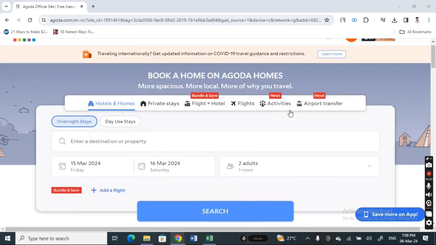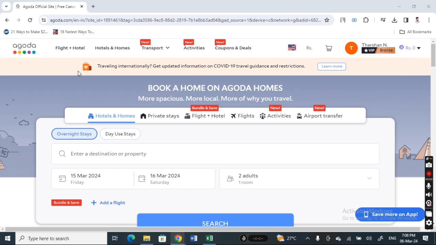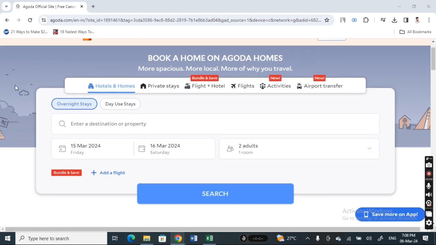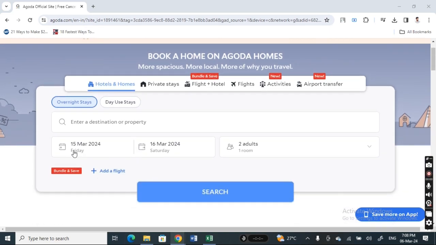Once you're on their website, if you have an account, you can log into your account. And once you're on their site here, what are you going to do? Firstly, if you want to book a hotel, make sure you have selected the hotels and homes tab here. So make sure you're on the hotels tab, and then what are you going to do?